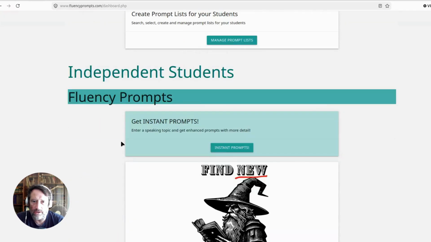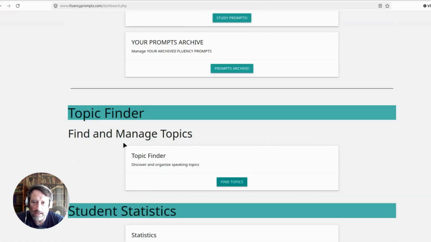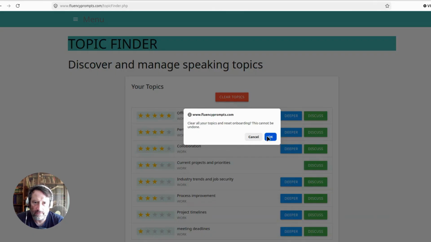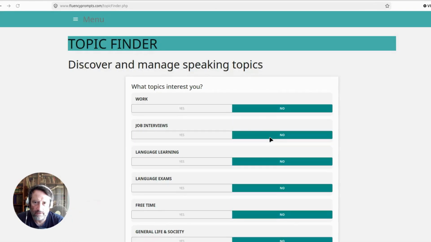If you go down the menu, you'll see there is a topic finder. Go into the topic finder here, and I will clear this, and you would normally arrive at this page. You saw the page that you will generate, but here's the page that you would normally face.